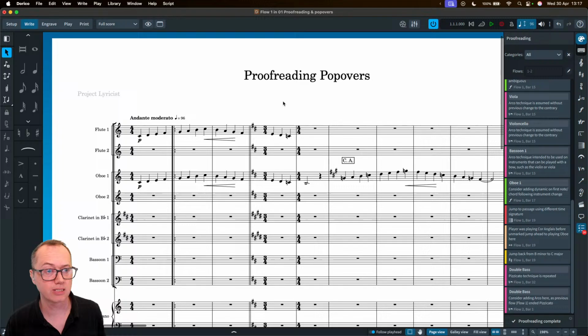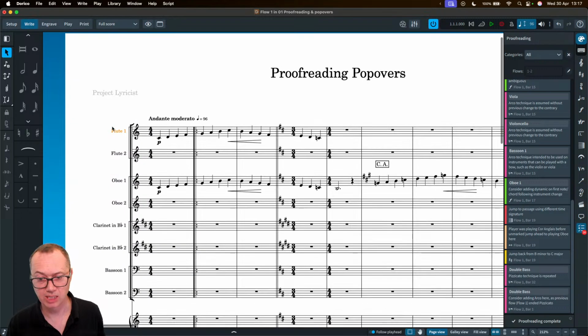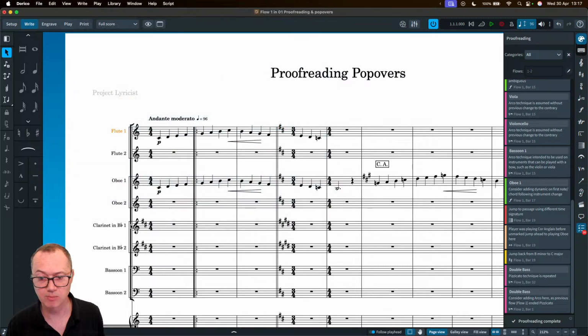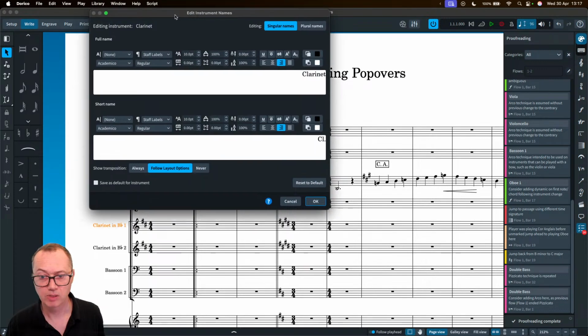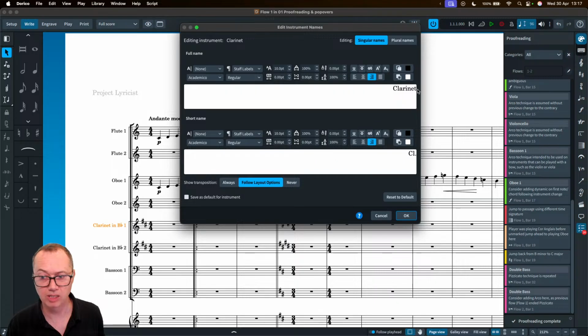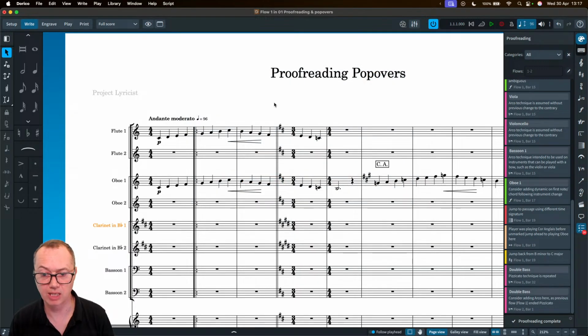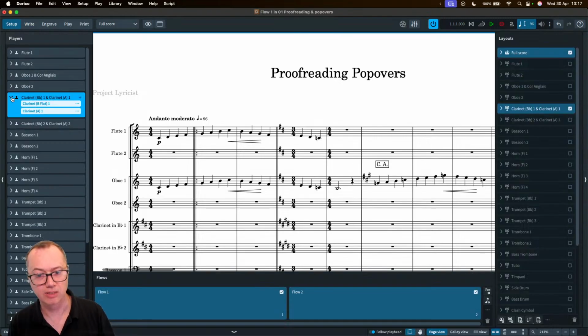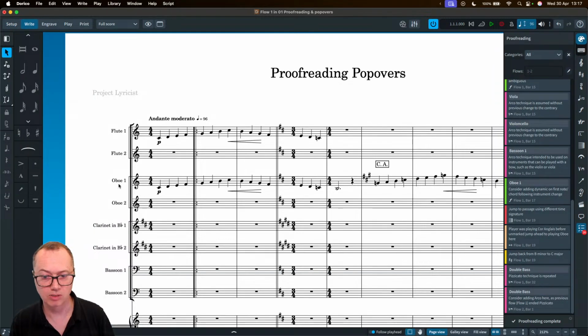In a similar kind of way, these instrument names are now clickable. So if I double click on this, it will take me into the editor for editing the instrument name here. You'll notice, of course, it says clarinet in B flat 1 and it just says clarinet because all of the other things for this one are following the layout options for the transposition as they were before, and the auto numbering because there's two instruments that are the same. But instead of going to setup mode, expanding the player, and all this kind of stuff to then find the right instrument and then do the edit names, you can now just in write mode double click on the player name and you'll get to where you want to be.